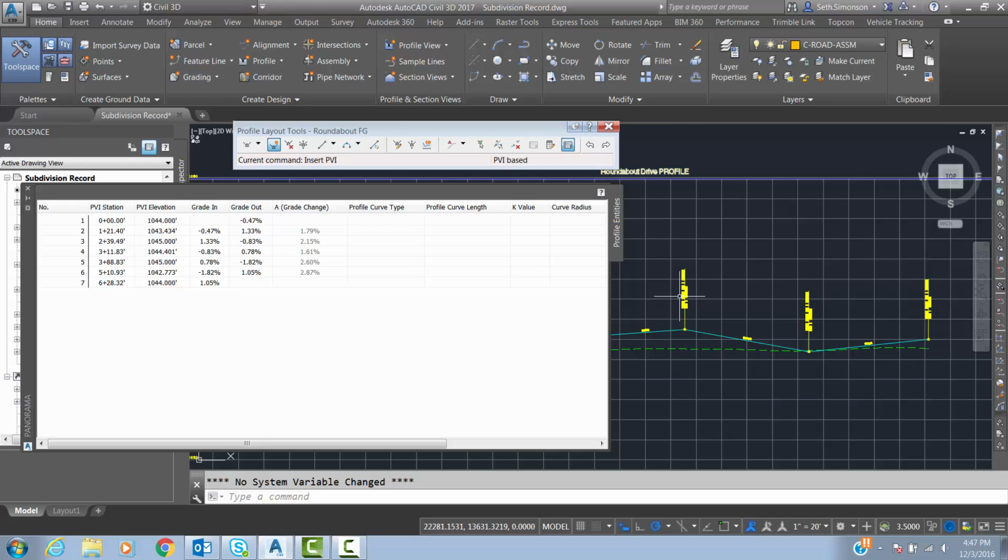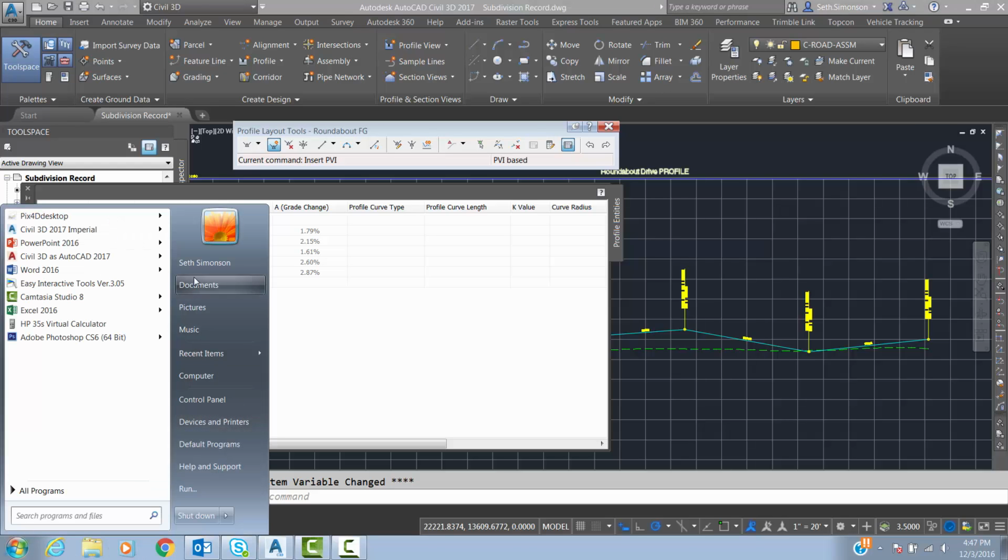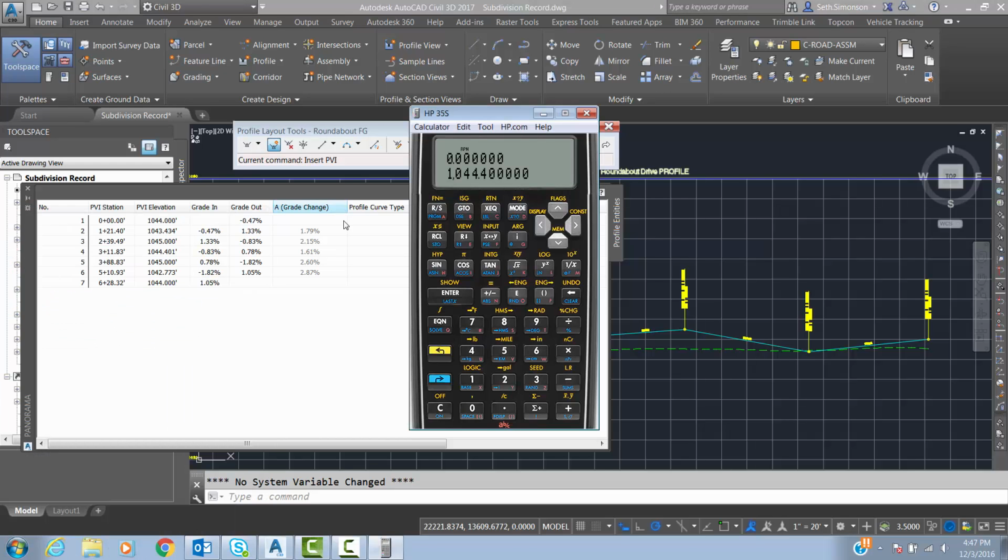Now I'm going to work on the rest of the PVIs. So I can see that my first high point is at 0. Then I have a low point at this one, and then a high point which has to be at that station, so 2 plus 39.49. So I have to figure out what half of 239.49 is and put that value in here. So if I just open up my calculator, and you could do it in your head too if you'd like, or you could just put it in your calculator to figure it out too.